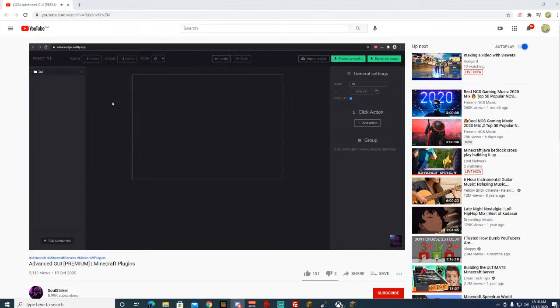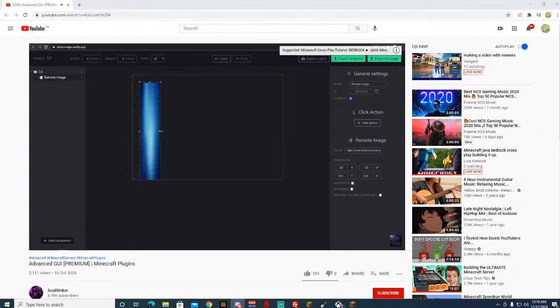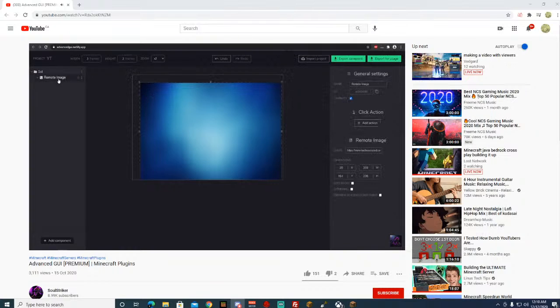I'm going to start out with a remote image. With this, you can actually use specific links, which is really nice. I have this link that I'm going to be using. It's just a blue background image, and I'm going to go ahead and remove the keep ratio, and then we'll just pretty much expand this to fit the canvas, just like so. And there we go.